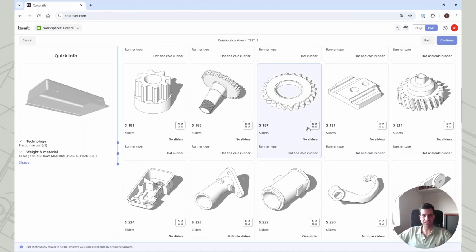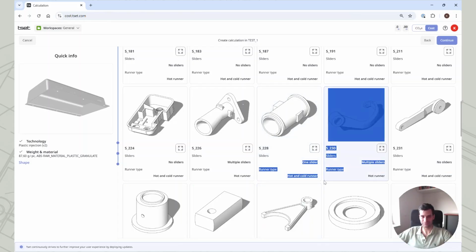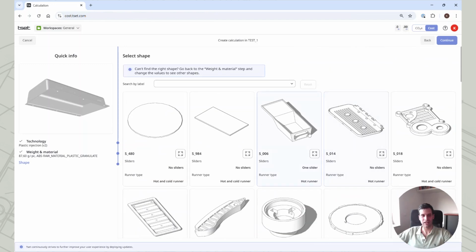And the third thing is that I'm looking for a hot runner because I don't want to have waste through the runner system. Because when the volume is very high, it makes sense to choose a runner system that has no waste. Therefore, I think this one is pretty similar to my part, we have one slider and we have a hot runner system. So I select it and continue.